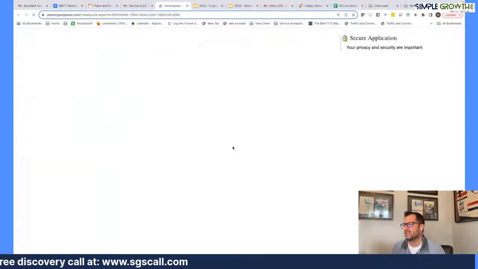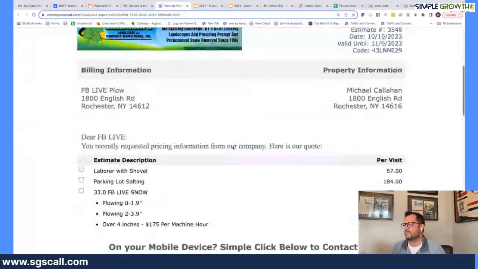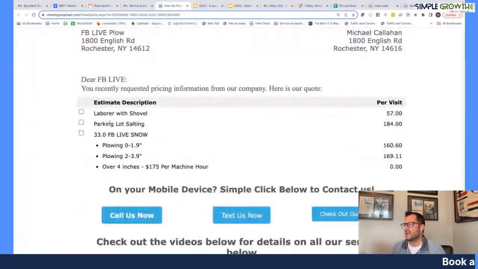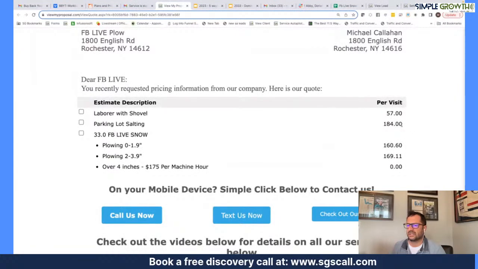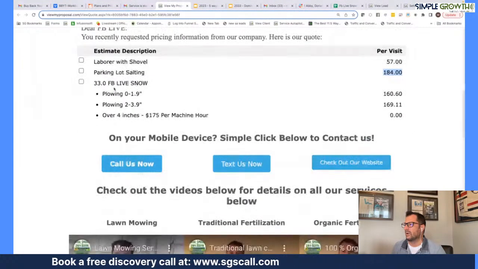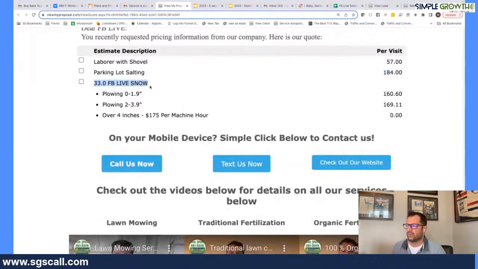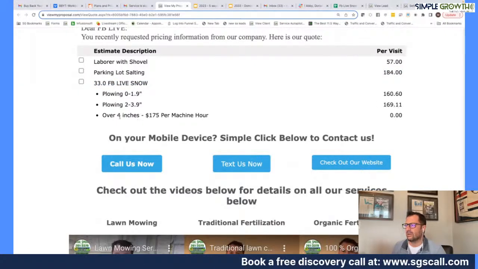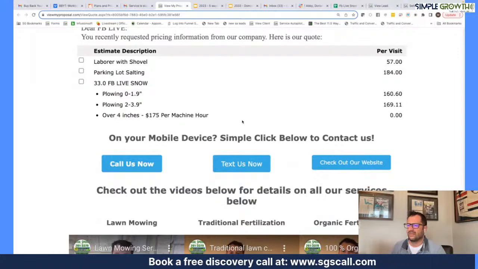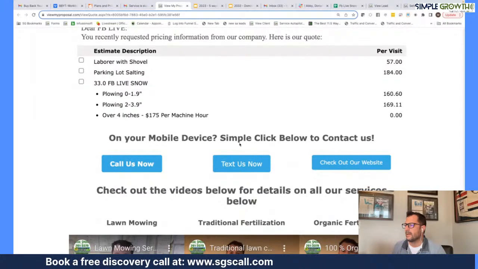So as we open this up, we've got our estimate, and we'd probably add some grids in here, but we've got our labor with shoveling. It's $57 per visit, parking lot salting at $84. And now we have the per push per inch contract we wrote in here live on Facebook: 1 to 2 is $160, 2 to 4 is $169.11, and over 4 inches is $175 per machine hour.